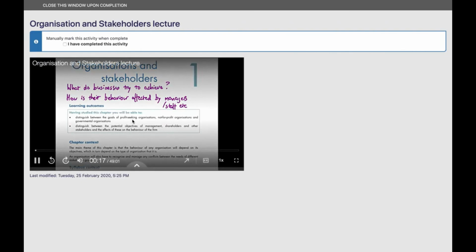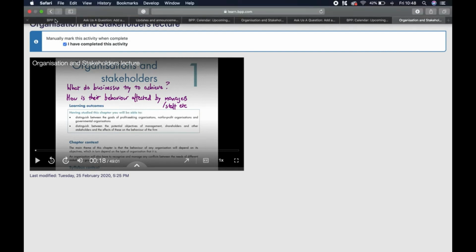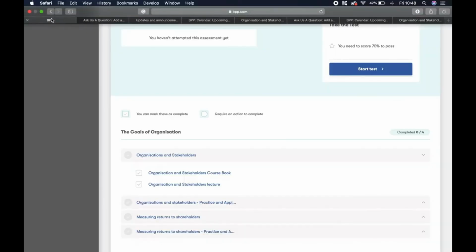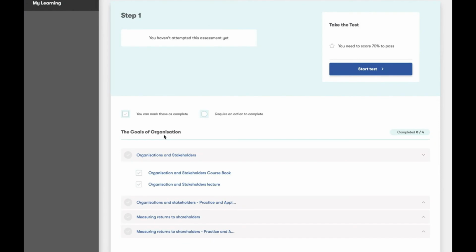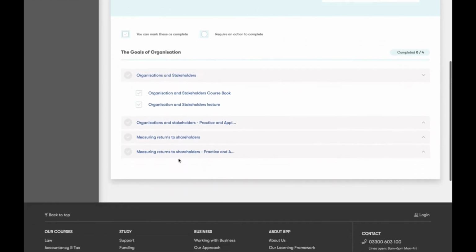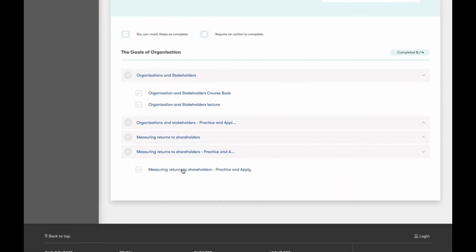And you can see the lecturer is annotating as he or she is lecturing. This is, of course, just supplementing what you are already learning in your class with your classroom lecturer. Once you've watched this video, you mark it off and it will show on your progress bar.